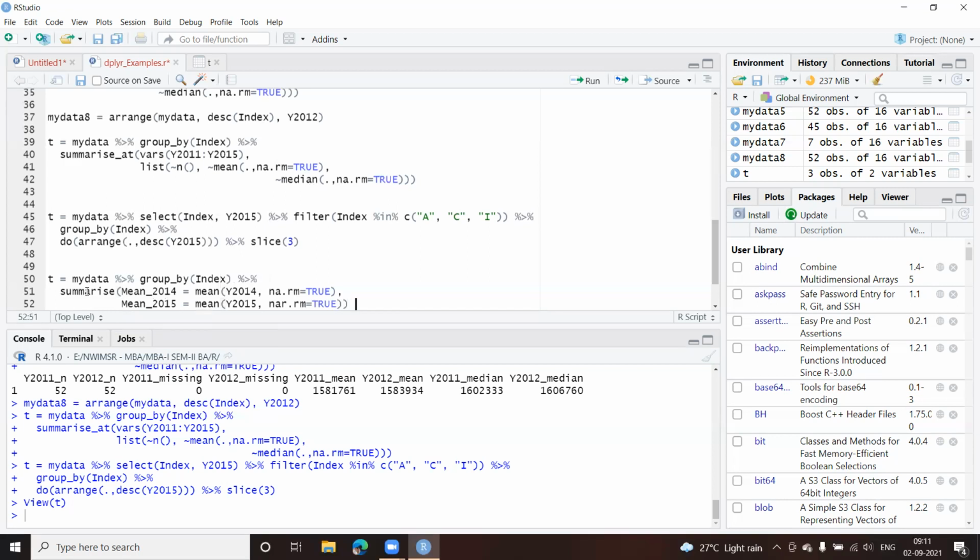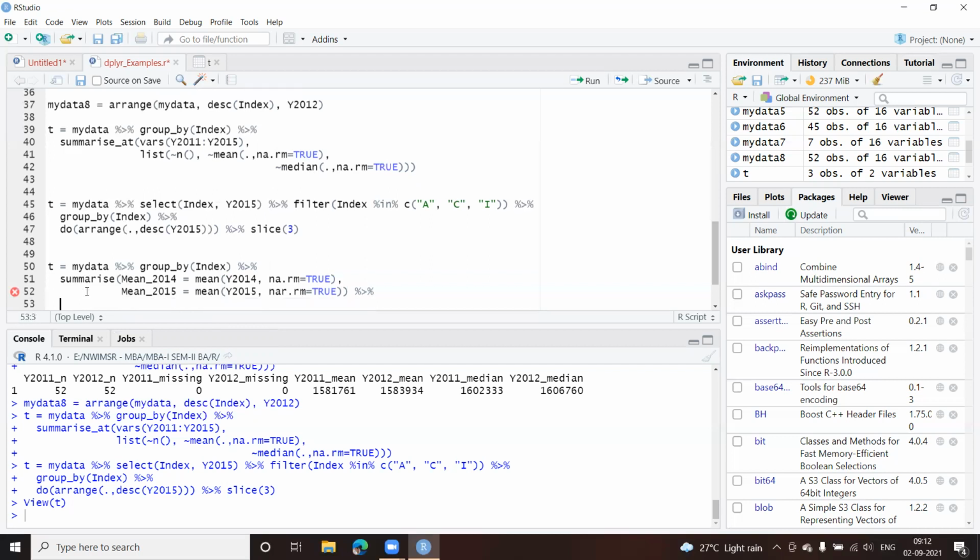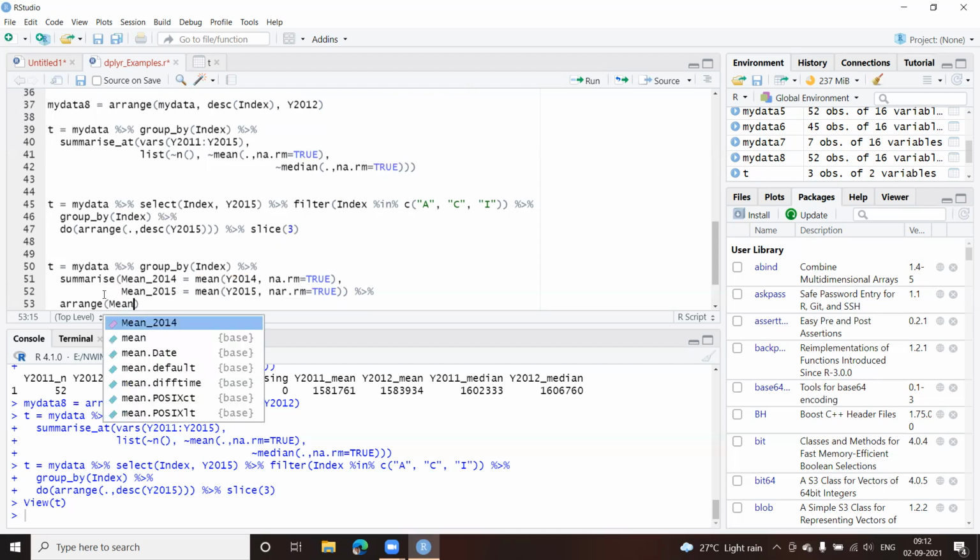Now this I'll further pass it on, because I want to now arrange it in descending order. So I'll use the function arrange, which we also saw previously. You can see in this do function here in the round bracket, we had got arrange here. So I'll use arrange here, okay, into round brackets. We are supposed to arrange it by, let us say, the mean which we have calculated for 2015. So I'll give mean underscore 2015.